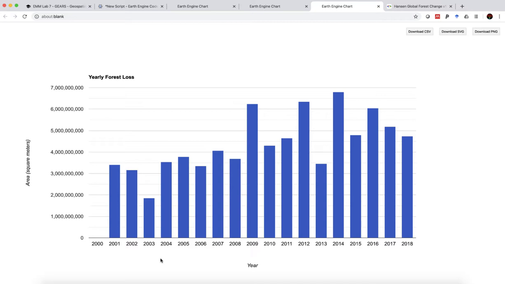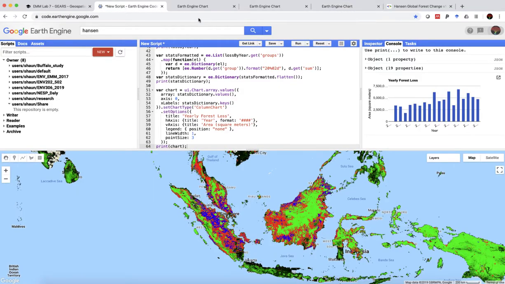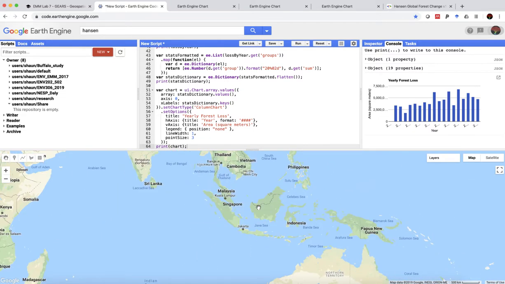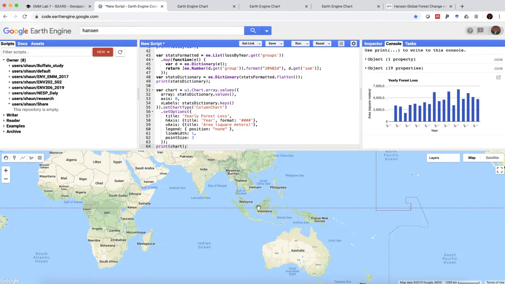So we can see the pattern of deforestation over time. And this can be quite insightful in terms of comparing changes in forest cover with different policies and land management actions in different countries around the world.